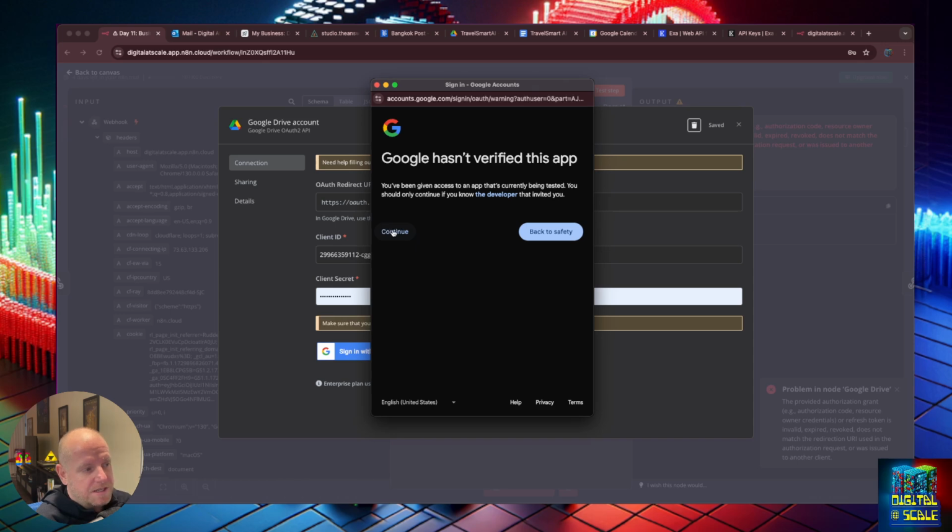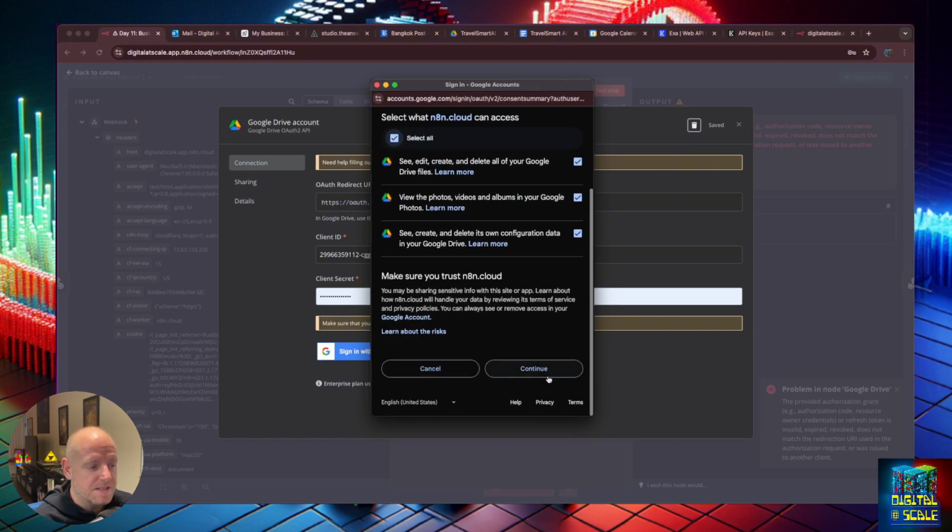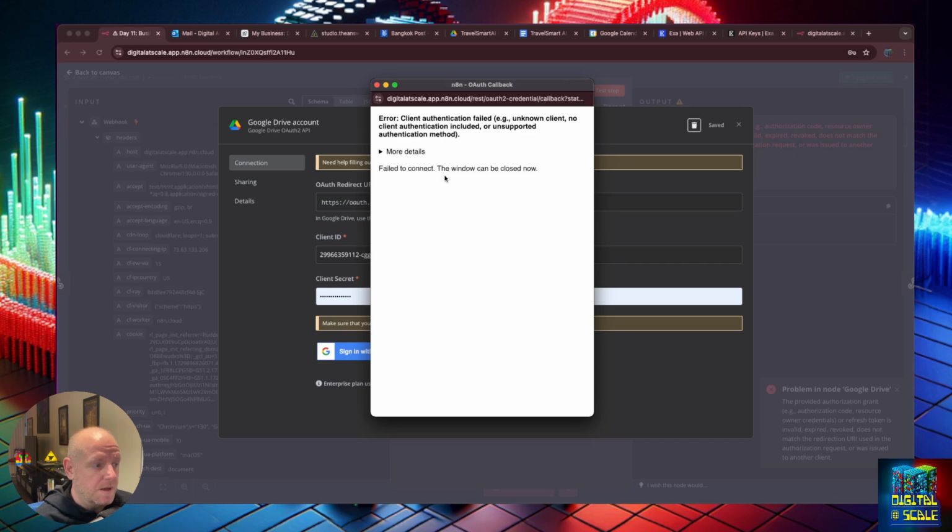The reason it's logging me out is because I have not set this to production. You might see this as well. I just have to keep reauthorizing this for it to work. Oh, it looks like it says unknown client, no client authentication included. All right.